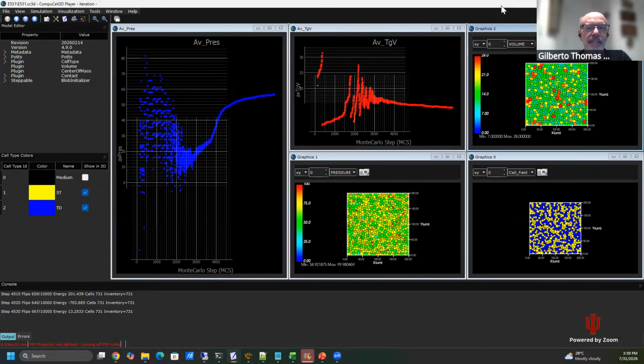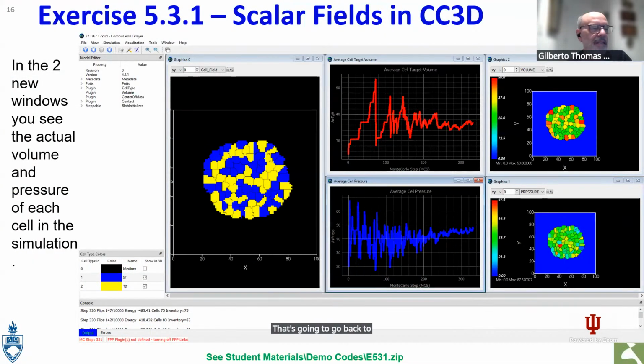Let me go back to the class. So let's continue. So with those fields, those are scalar fields. Just a value, a number to describe the cell properties. Okay? The cell state, let's say that way, in volume and in pressure.